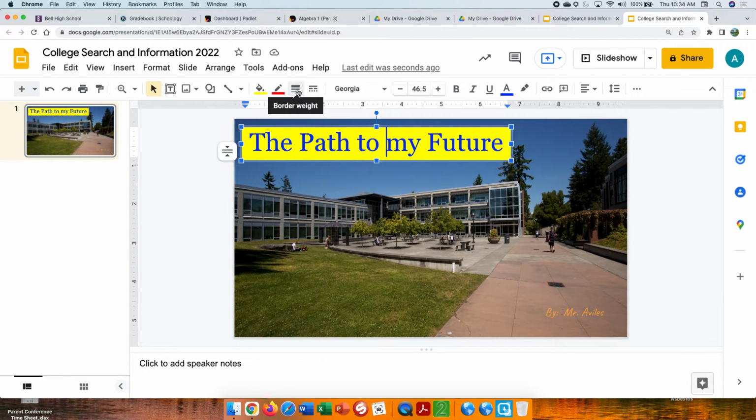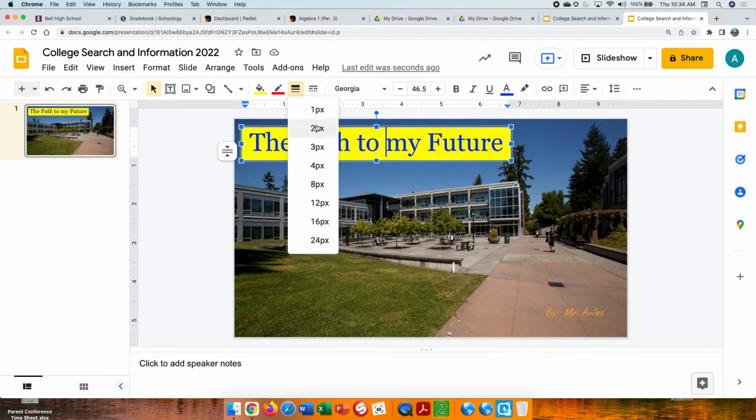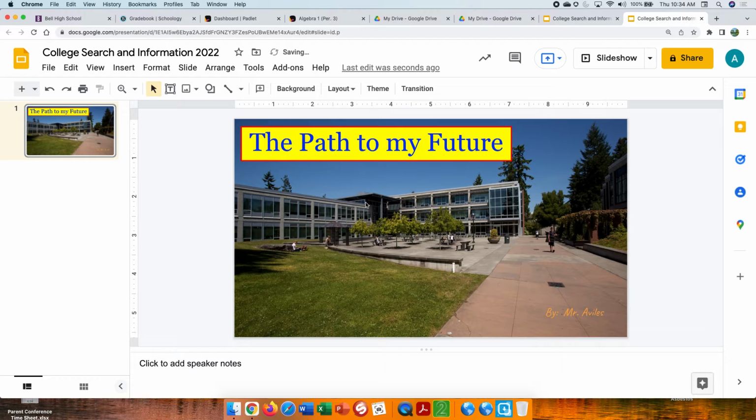It says border weight. Oh, that's if you want to dash. Border weight is like the weight of the line. So let's say if I go 3 times. See how it got a little bit bigger? See how it turned like a thicker border? Or if I go again, where was it?